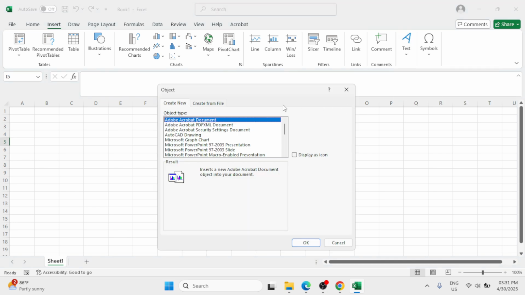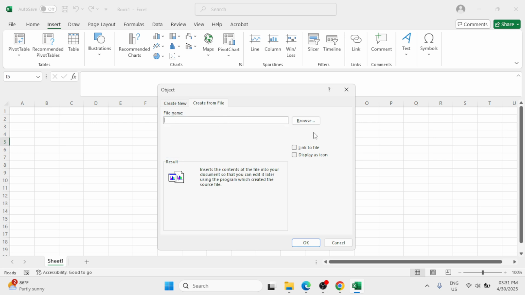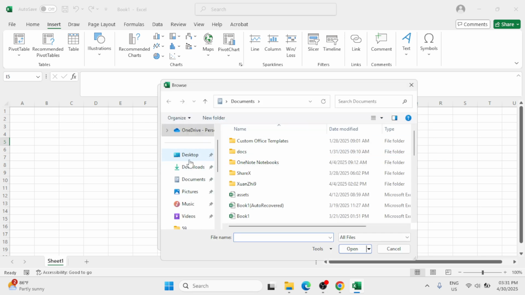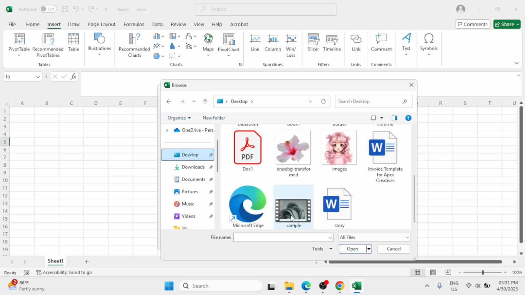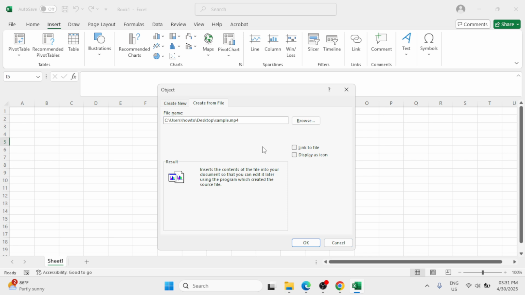Now in this window, we just need to simply click on Create from File. So you have two options, Create New and Create from File. Click on Create from File and browse for the location of the video. I saved it on my desktop, this one, and click on Insert. And as you can see, the file name will be added from here. And then you just need to simply click on OK.